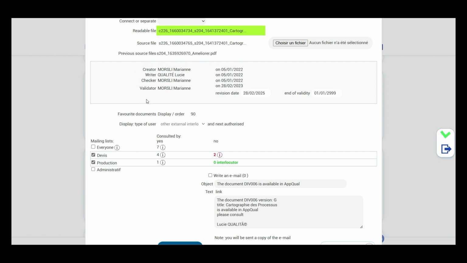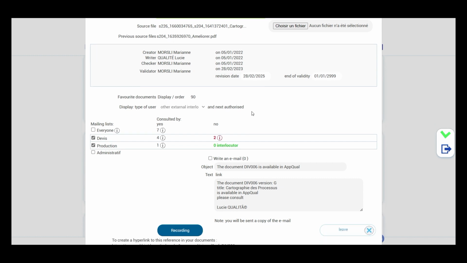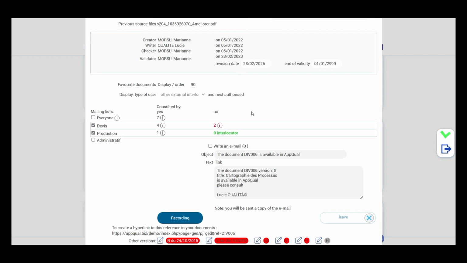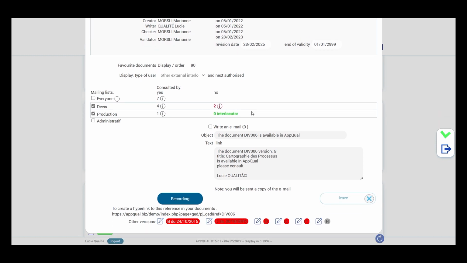We will be able to appoint a creator, a writer, a verifier, and a validator. At each change of interlocutor, the next one receives an email. In the email, he will have the reference in the form of a hypertext link on which you can click to access the form directly. He will find it in his EDM homepage in his documents to be processed, and he will find it in his action plan. You can manage a revision date on which the validator will receive an alert. And if you have perishable documents, you can select an end of validity date.